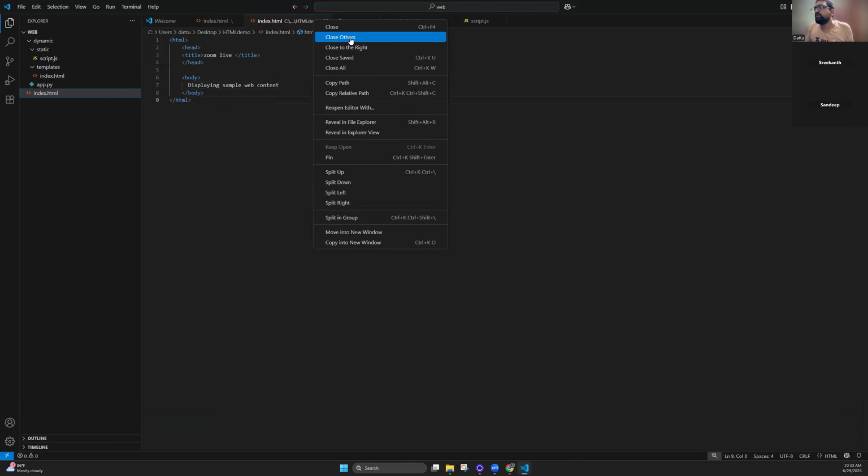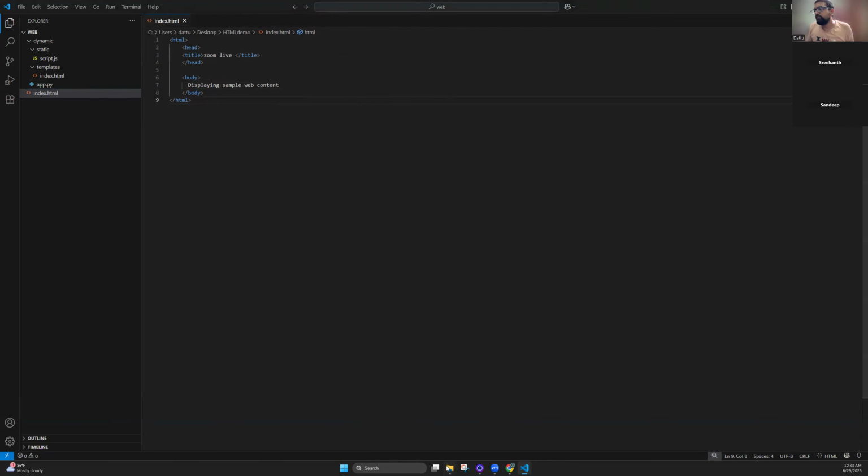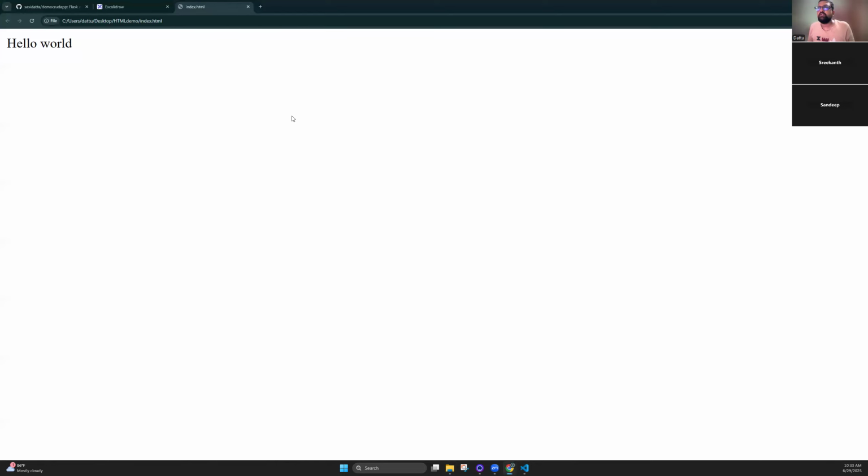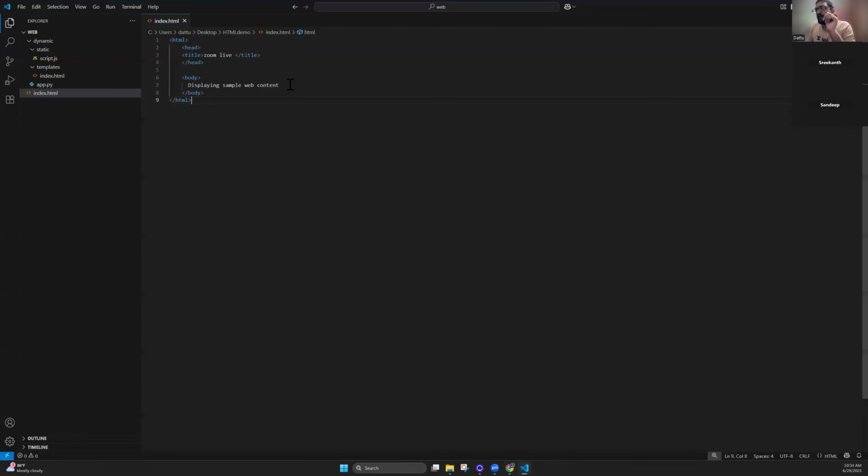Okay. So now if I go and open my web page again and refresh, the title is displayed here in the browser bar and the content is displayed here. What I can also do is specify the headings, as in the H1 tag.